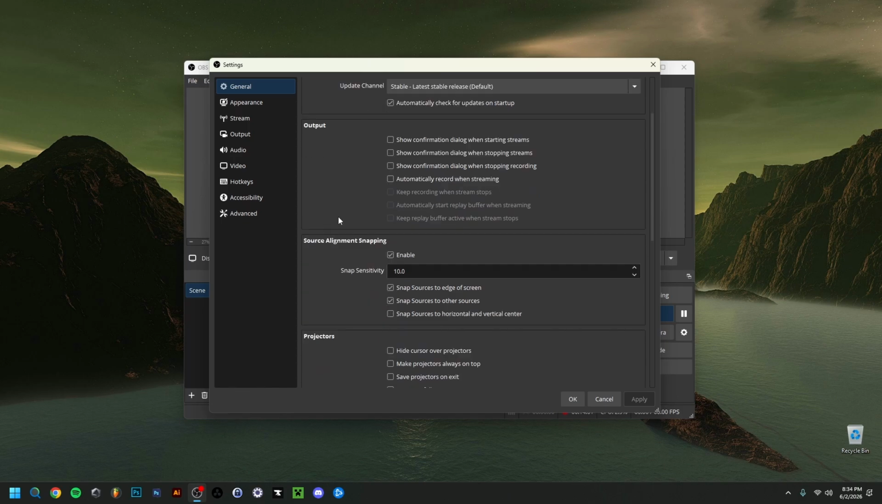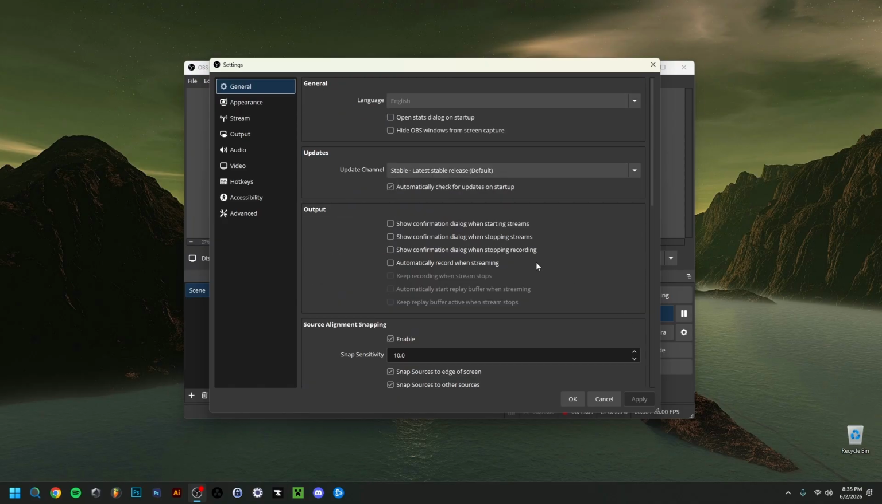For the rest here, nothing really to keep in mind, some preferences. Now whenever you're done in a tab, you click apply, and if you're done in the settings, you click OK, and that will close it as well. But otherwise, just click apply if you've only finished one tab.